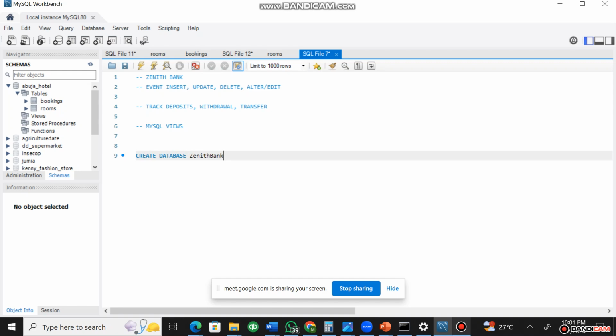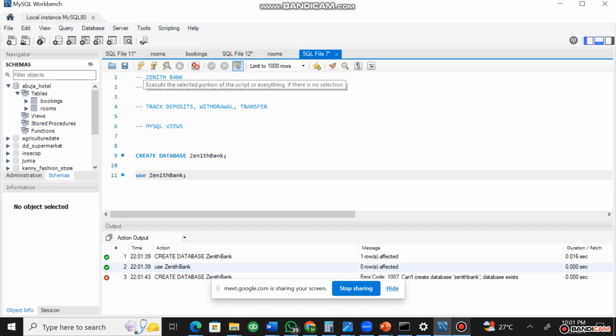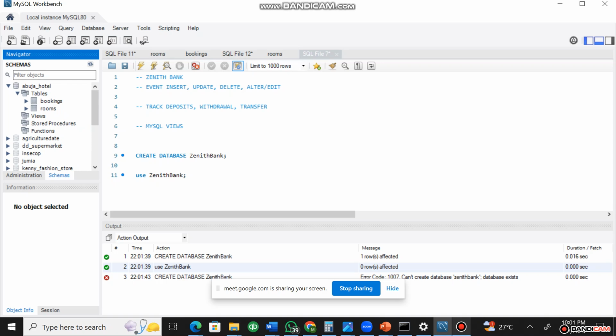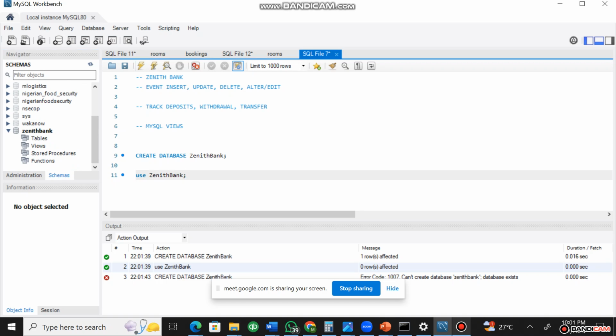Let's use the camel case method. Database created. I told us you go with what? Use ZenithBank. Then the system will know that yes, you want to work on this database. So I'm just going to execute this. Okay, so it has been done. I will refresh, and you can see just after we come down, you'll see ZenithBank. Now, customers' data is what they will give us.